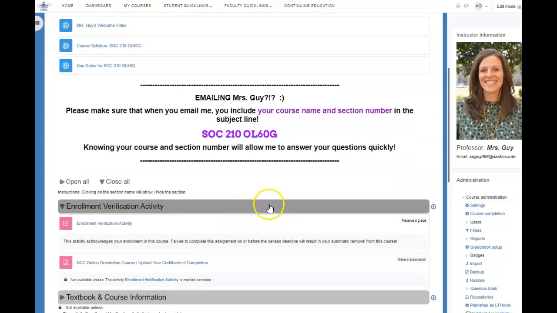Now, if you watch, when I'm clicking on this gray bar, these sections open and close. So the first thing that you will do is complete this enrollment verification activity. You're going to click on it. It's going to ask you 2 or 3 questions. You're going to answer them. And then you're going to be put into an online orientation course.